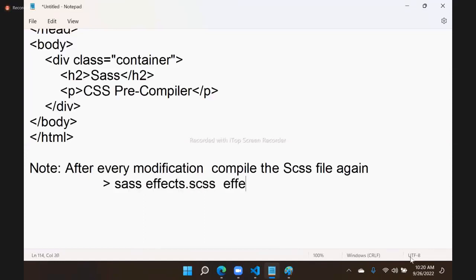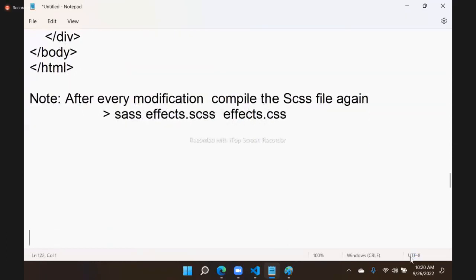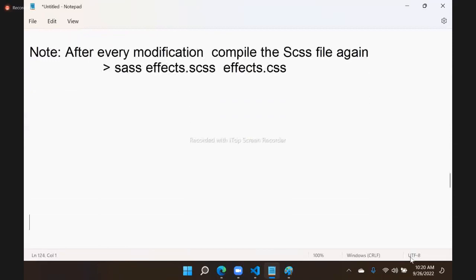fx.scss, fx.css. That is the option. These are the options, right? Okay, now this is the first thing: how we can use the hierarchy and how we can write the hierarchy.